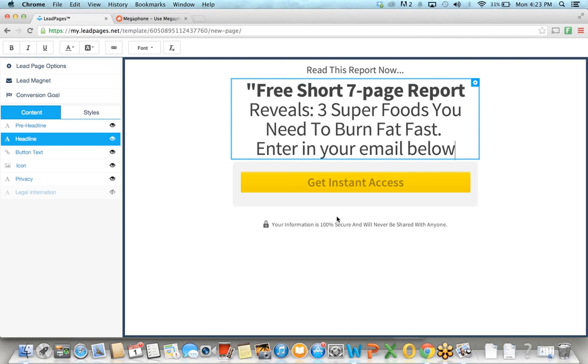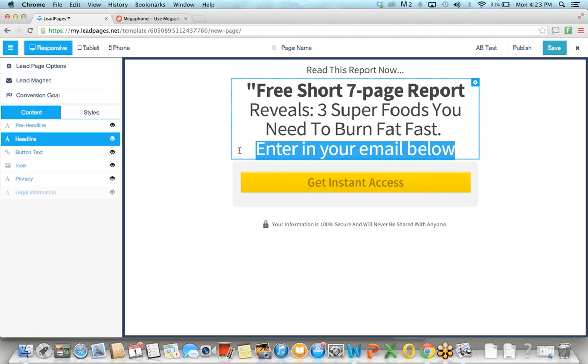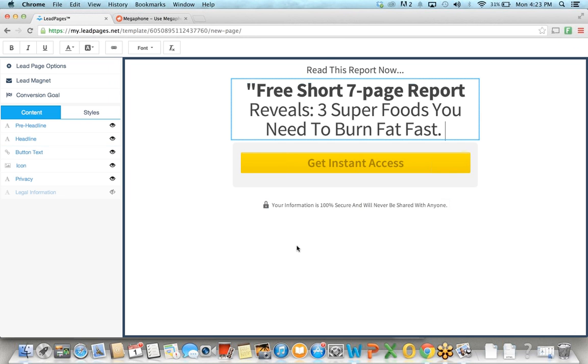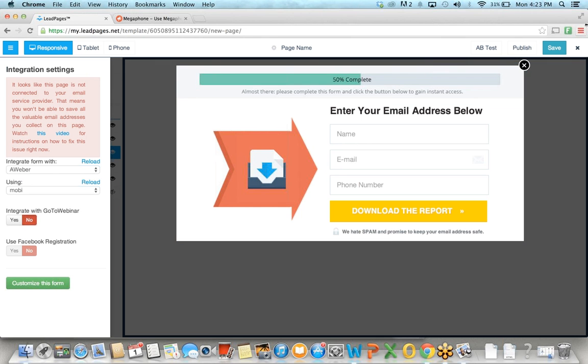Enter in your email below. That's kind of a call to action, but now we're kind of messing up because there's no place to enter in our email. So what I'm going to do with the call to action, since it's a button instead of an email form, it's a button and then it goes to an email form. I'm just going to click it.